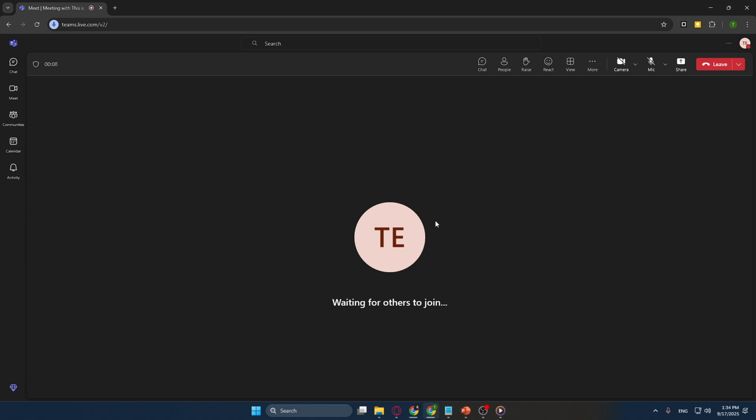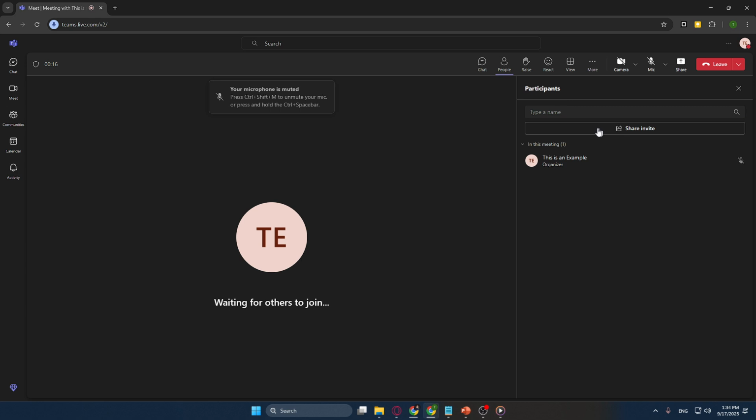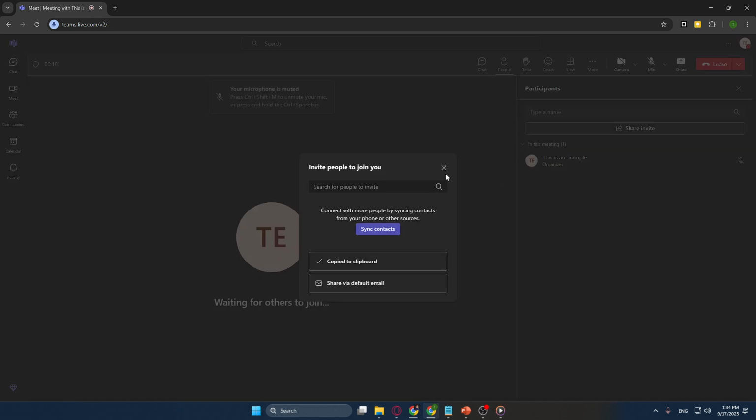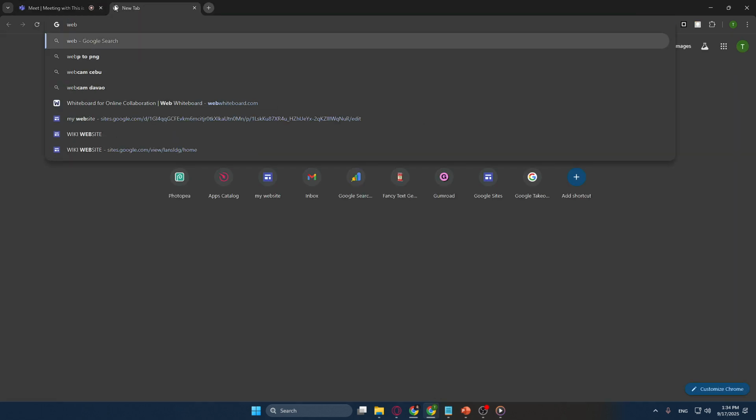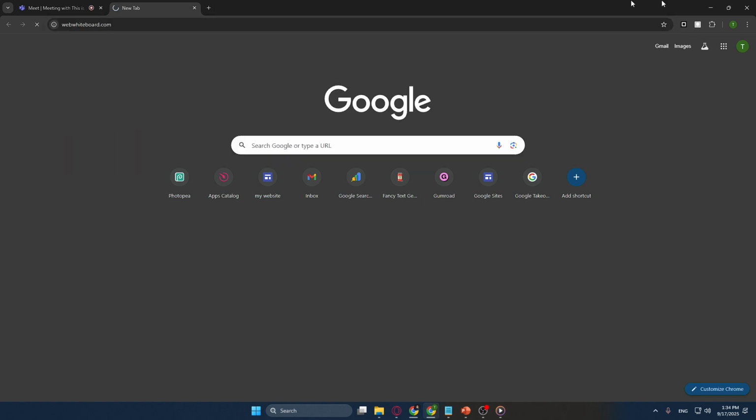Now let's introduce a whiteboard into the mix. Why use a whiteboard, you ask? Well, a whiteboard is an excellent tool for brainstorming sessions, teaching, or any scenario where you need to illustrate concepts and ideas visually. To get started, you'll be using an online whiteboard tool. For this tutorial, we're using whiteboard.com, which is a user-friendly option for real-time collaboration. Open a new browser tab and type whiteboard.com in the address bar, then hit enter. You'll be directed to their homepage, and there you can easily create a new whiteboard session.